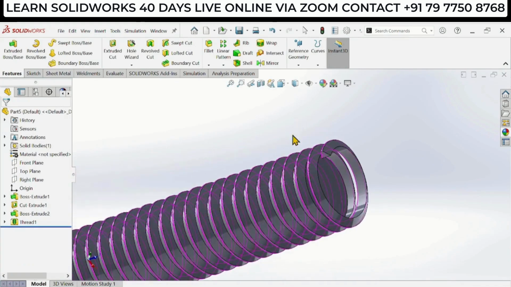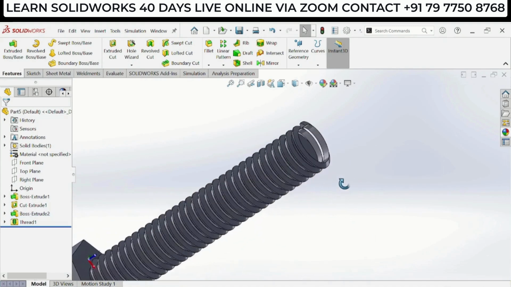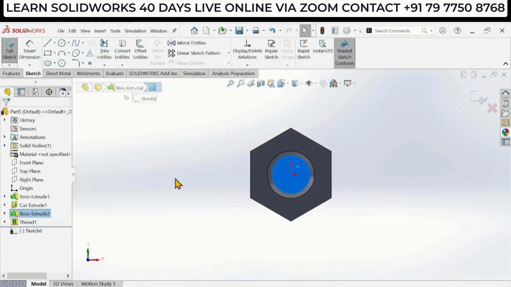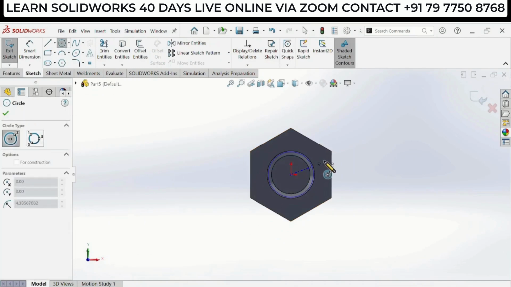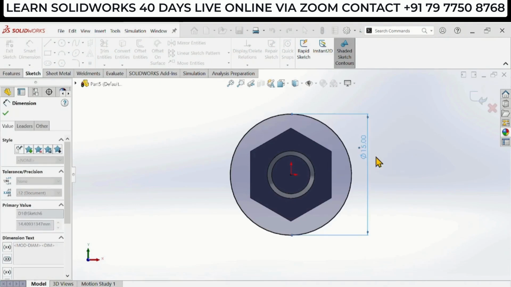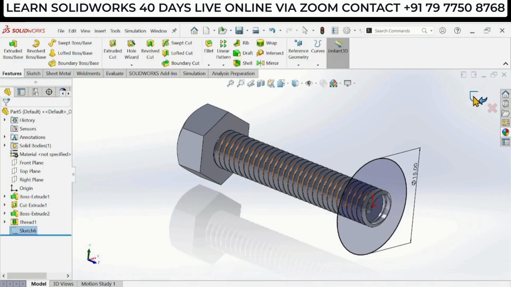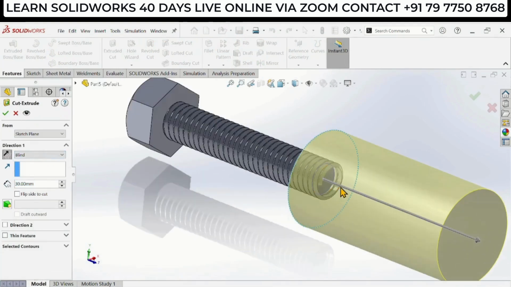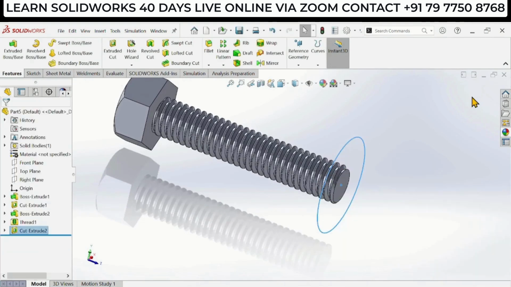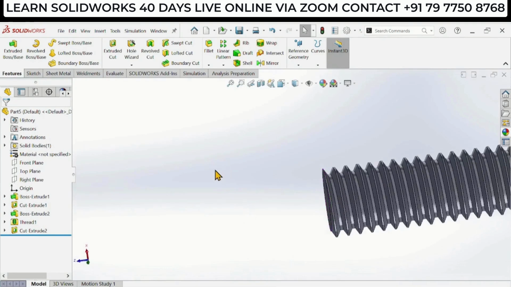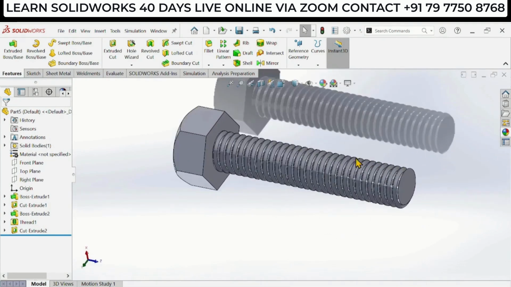Now it comes out of the bolt, so I will cut the other extra thread part. So I will select this surface, then sketch. I'll just draw one circle, say dimension, any dimension 15 mm, exit from the sketch, extrude cut, reverse direction, then say OK. Now just see the finish point is just perfect. Bolt is done.